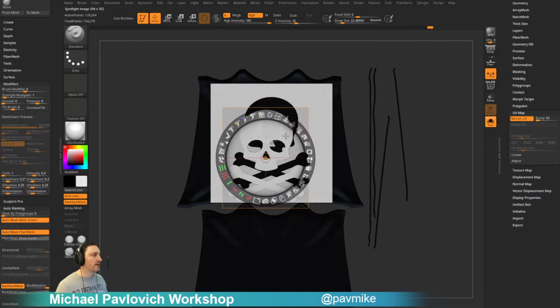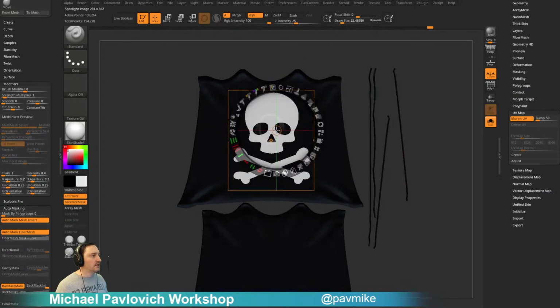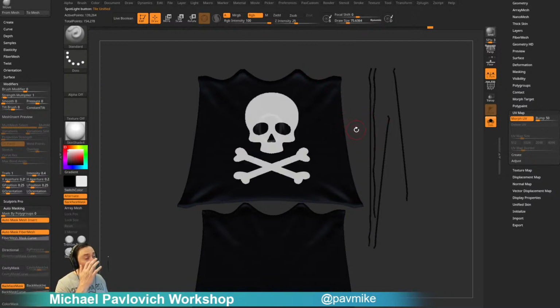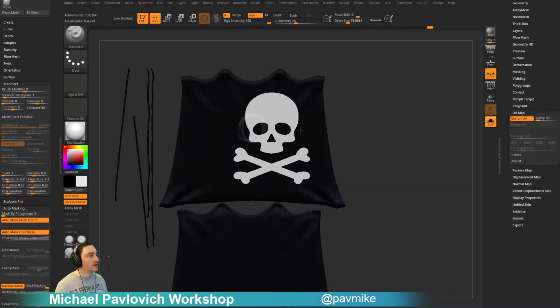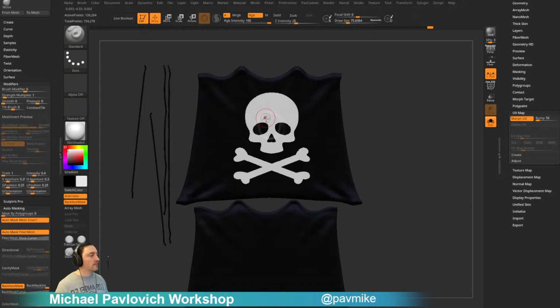All right, so now we have a white skull. I don't need this one anymore. Get out of here, please. And then now, again, we've flattened this out. So I'm gonna hit Z. I'm gonna go into my standard brush. RGB is turned on. And I'm gonna see if I can't paint. Of course, it's gonna be the other side. Shift Z. There's my skull and crossbones.